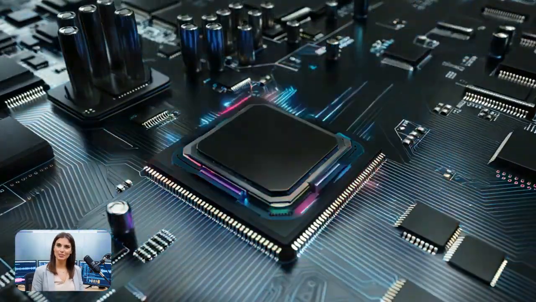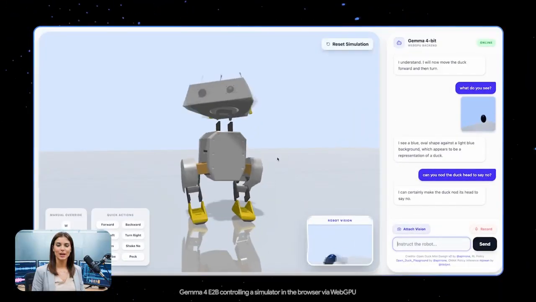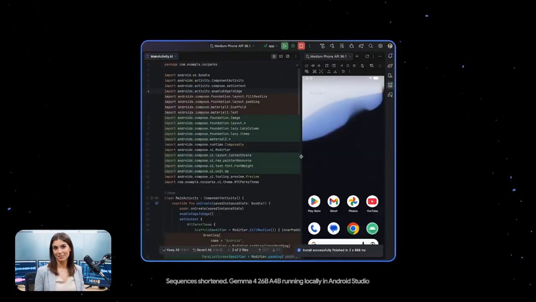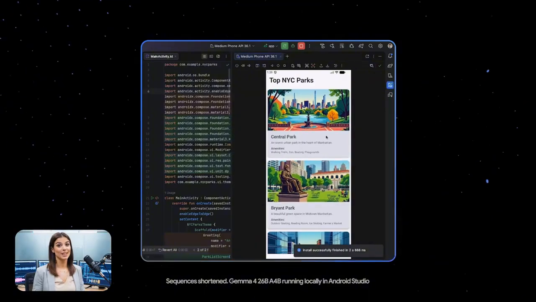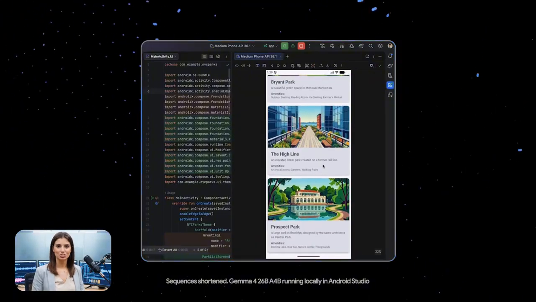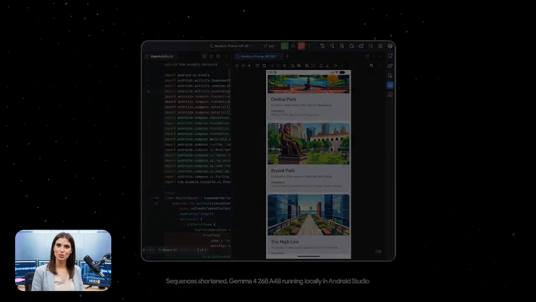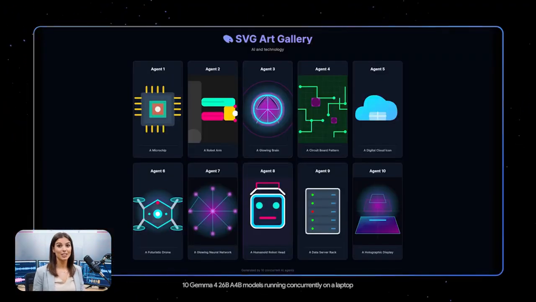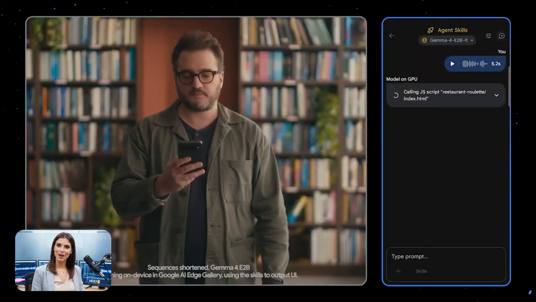Let's get into it. So here's the situation most people are in right now. You're paying for AI tools. Maybe Claude, maybe ChatGPT, maybe both. Every time you ask something, that request goes to a server somewhere. Your data leaves your machine, and you're on the hook for API costs every time you build something that actually gets used. That's fine for a lot of use cases, but what if you didn't have to do that?